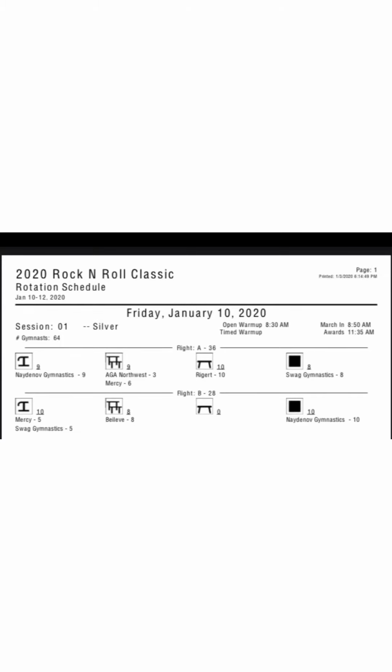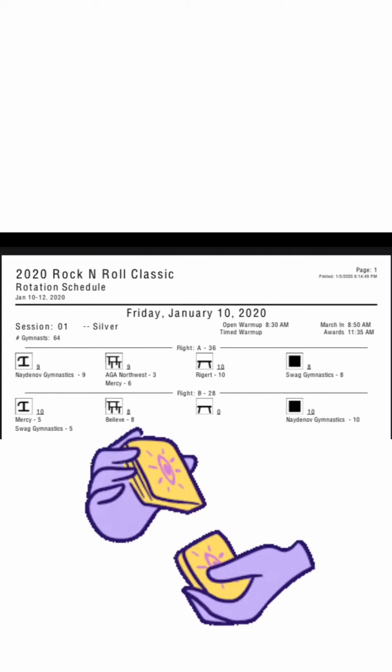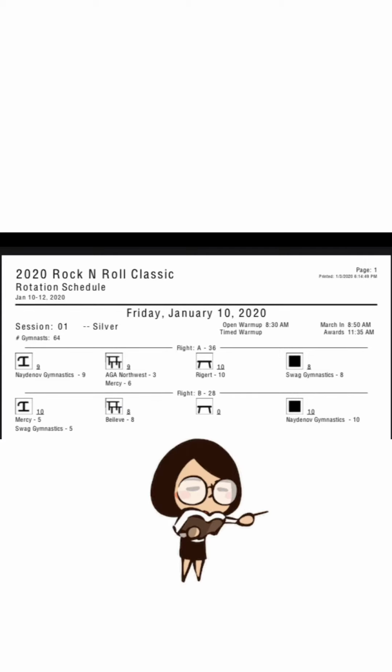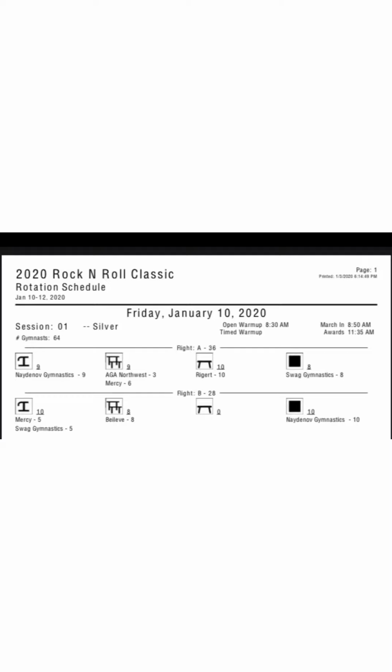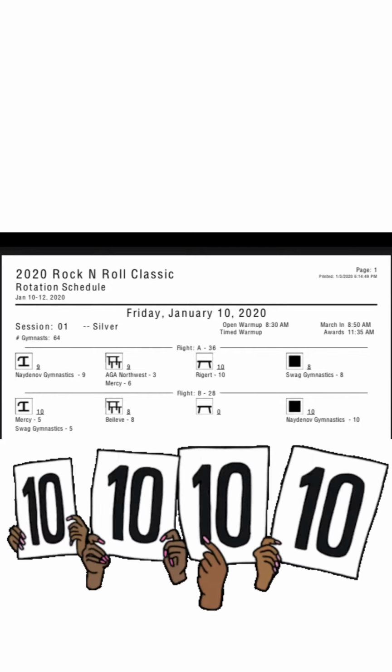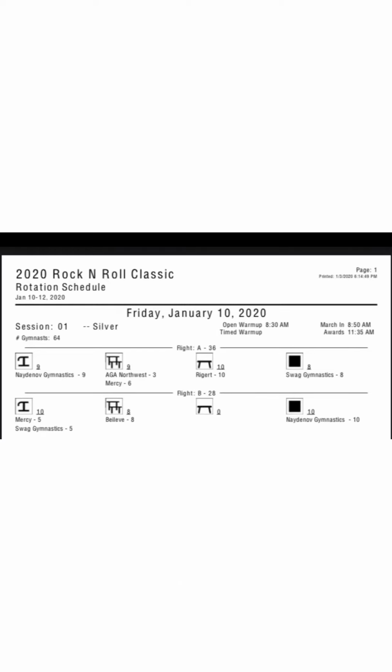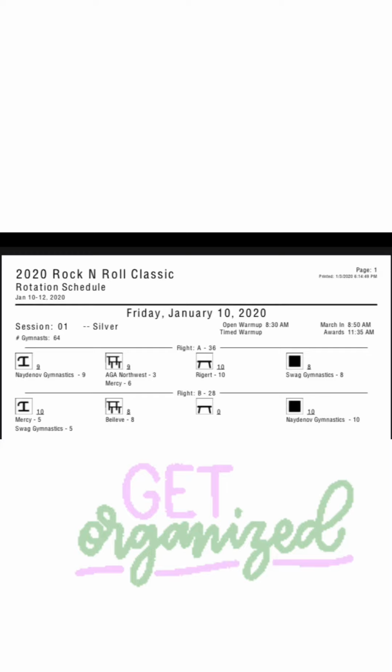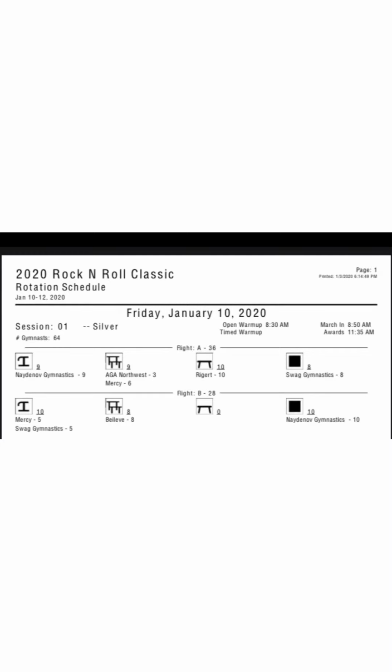At this competition, Nadinoff will give our coaching staff cards with our athletes' names on them. It is up to the discretion of the coach which athlete goes first, second, third, and they will hand those to the judges. The judges will write the scores on those cards, and the coach will pick it up after each event, and then sometimes reorganize the athletes depending on what event they're going to.